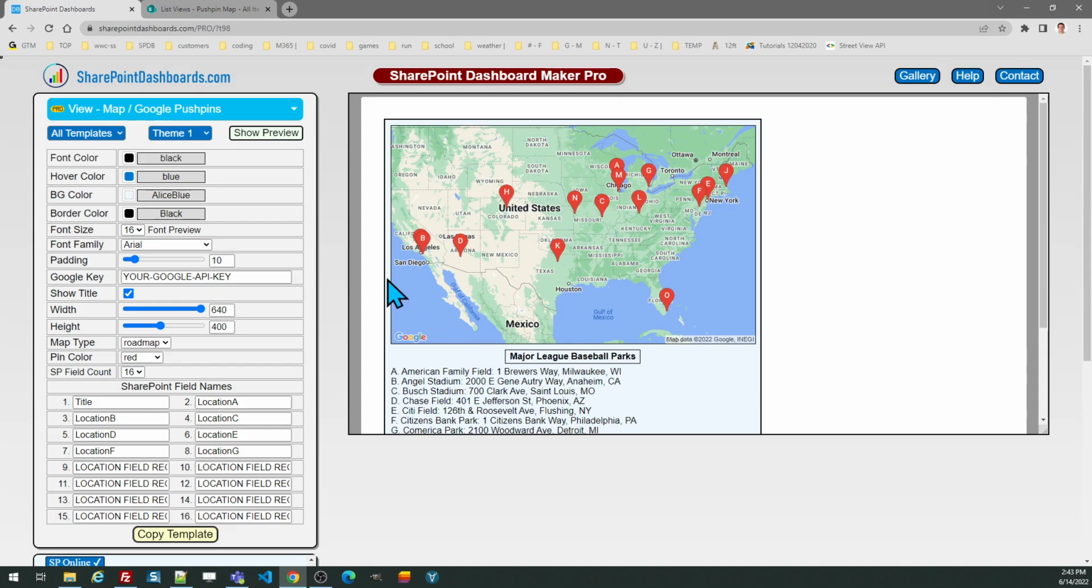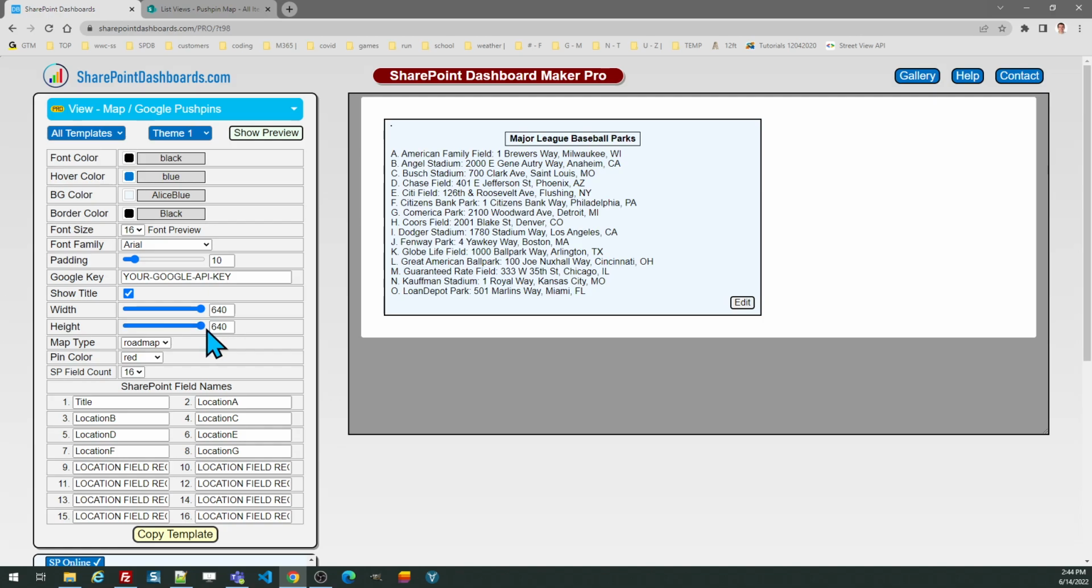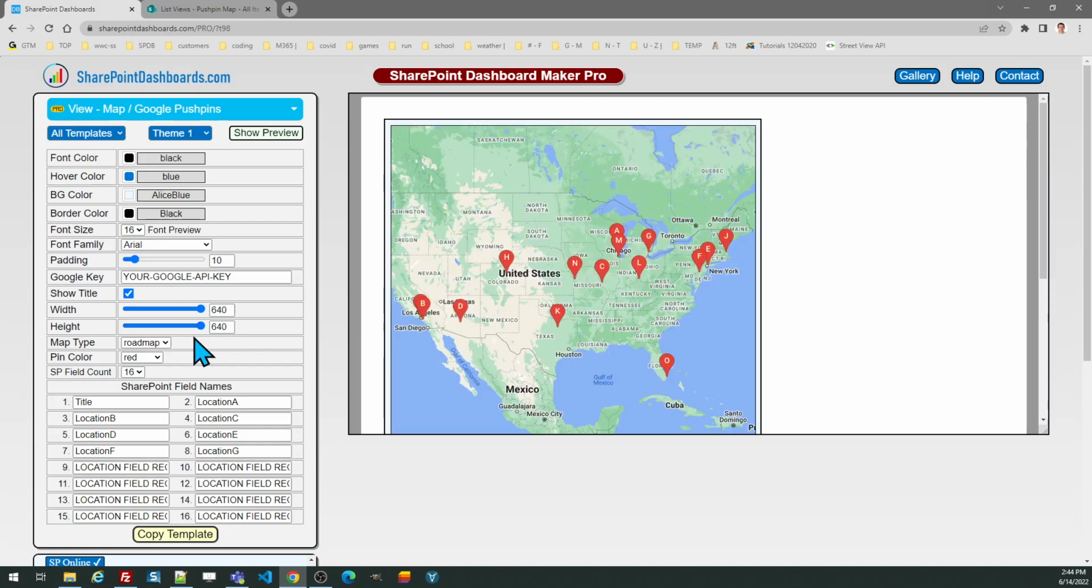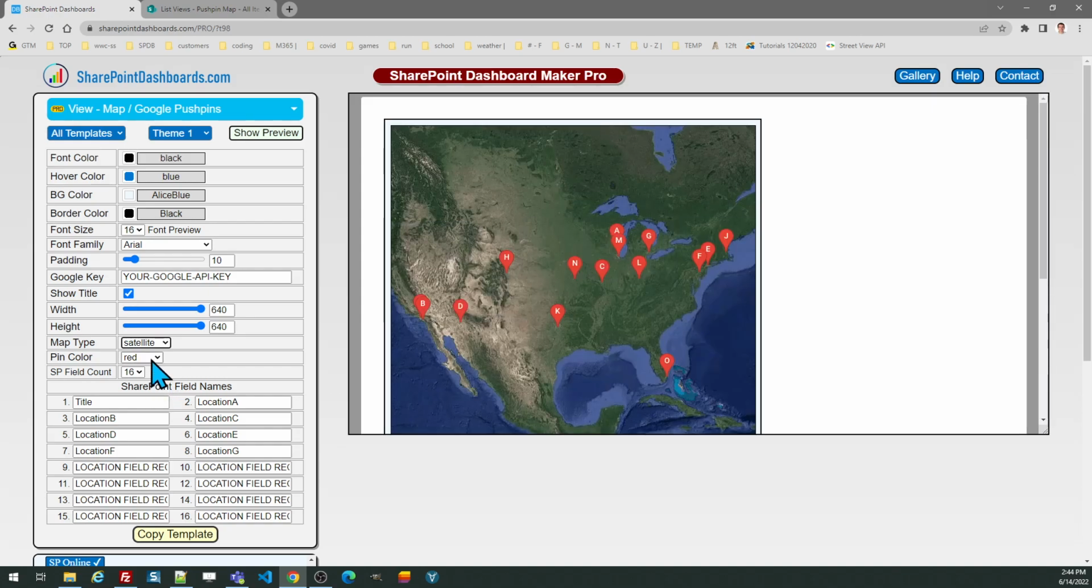If you go to the SharePointDashboards.com site, there is a map section, and you should start out by using the regular map card template, which is just mapping a single address. And then once you've used that, you can go ahead and go in here. Another thing worth noting, you do have some additional options. You can control the height and width of the map, and then you have the option to control the map type if you want to have a different look for that, as well as the pin color.